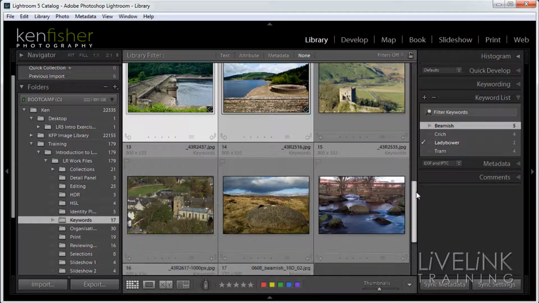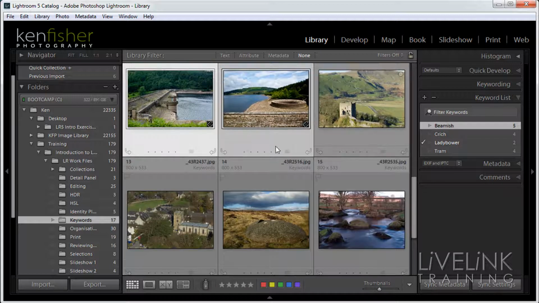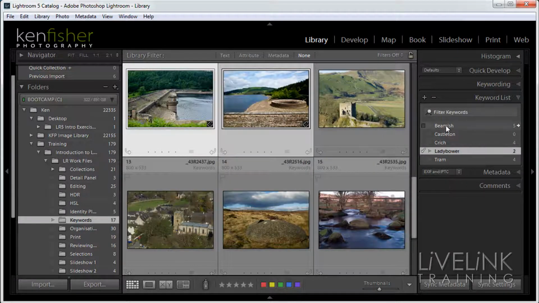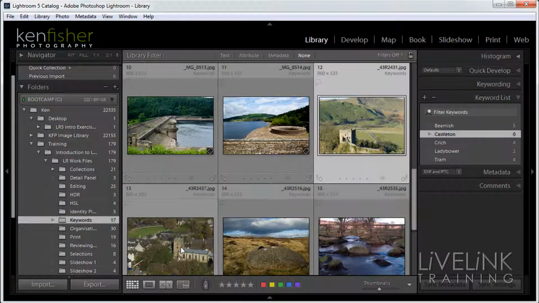Okay, what are these last few? Well, these two are Castleton. Okay, so I want another keyword for Castleton. There we go. And there are 2, so I'll select them both, and then I'll drag the keyword Castleton over them.